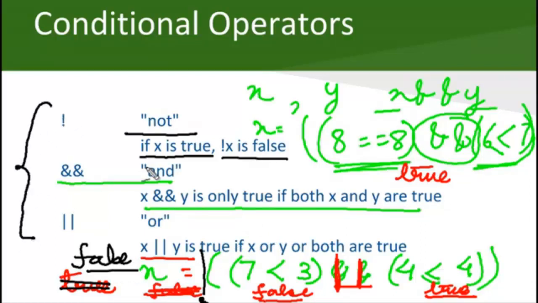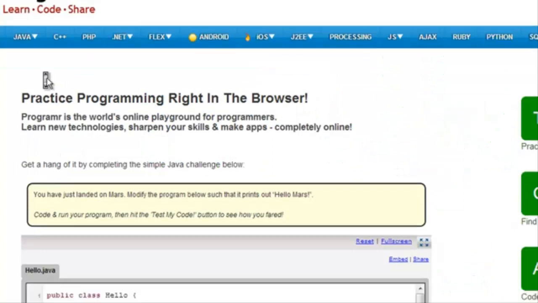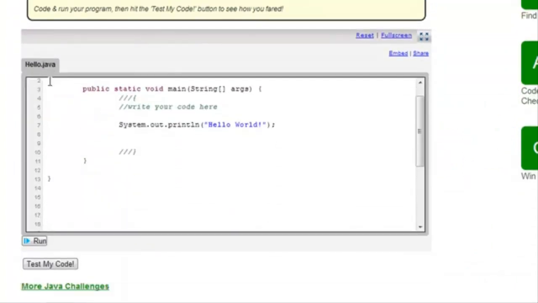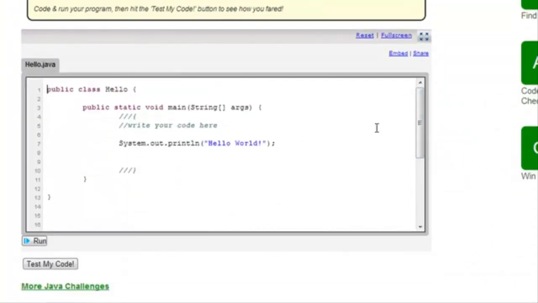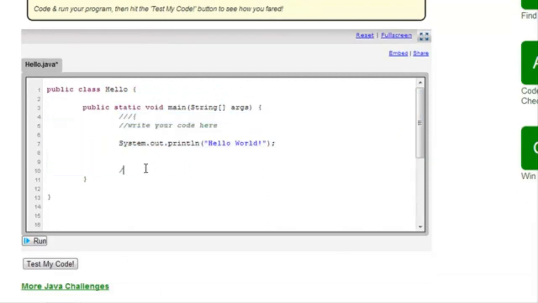Now let us go to programmer.com and practice these so we have a better idea of the same. So I logged into programmer.com and we'll go to the first page, and in programmer.com I can directly write the code and execute it there. So I'll just remove the comments from here.